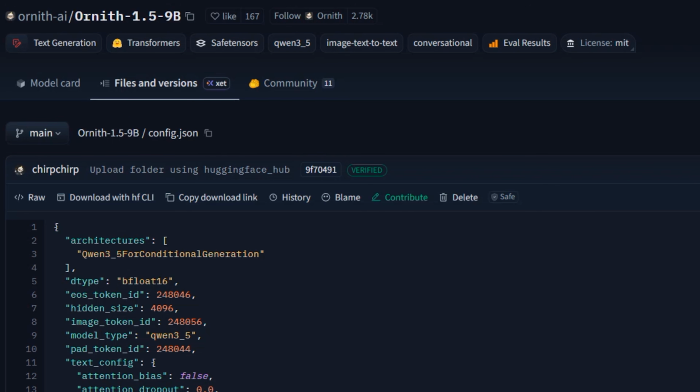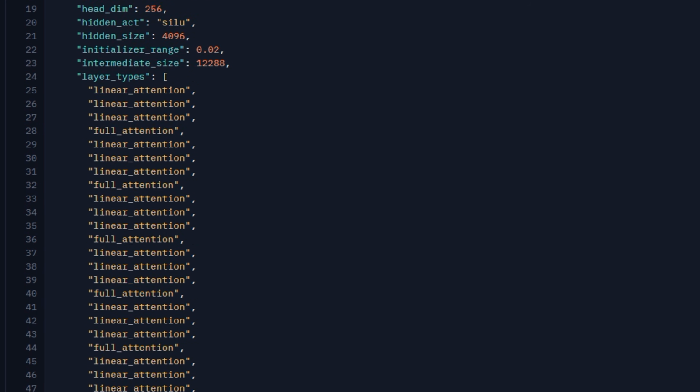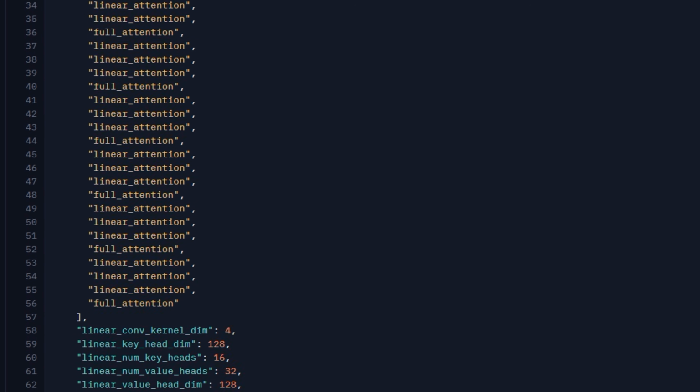The 9B model runs on the Qwen 3.5 architecture. 32 layers, 24 linear attention, 8 full attention. Same hybrid pattern we covered in the Qwen video. Efficient memory, precise recall when it matters.